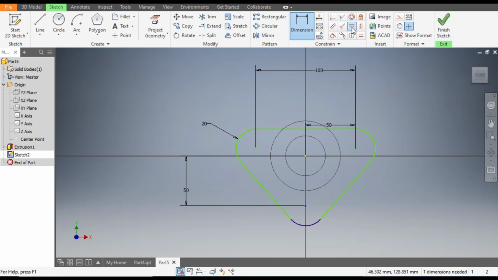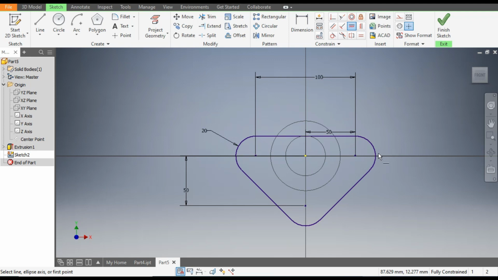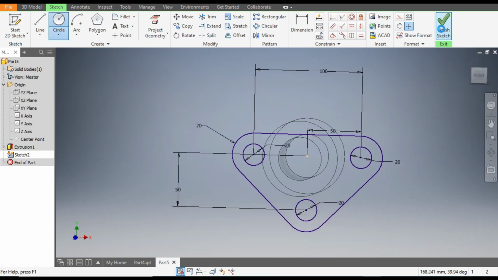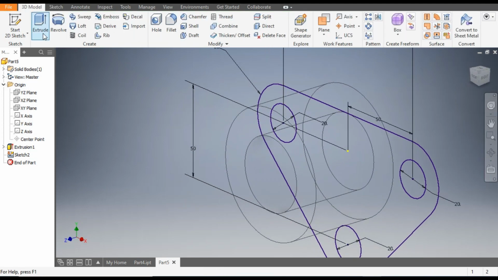Now go to horizontal constraint. Select this point and select this point. So they are horizontally aligned, all the 3 points. Now go to circle and at this point make a circle of dia 20 mm. Make circle over here of 20 and on this point also dia 20 mm. Okay. Now finish sketch and go to extrude or just 1 minute.